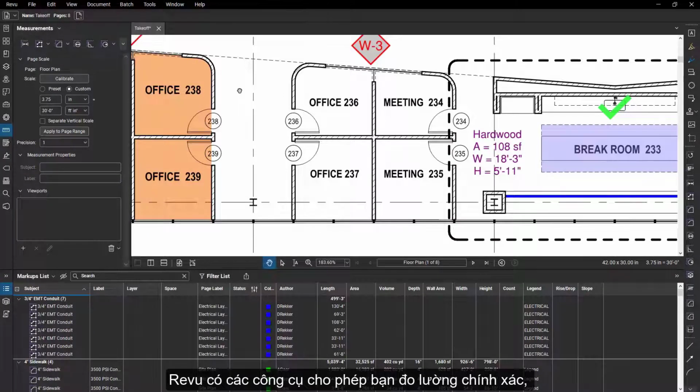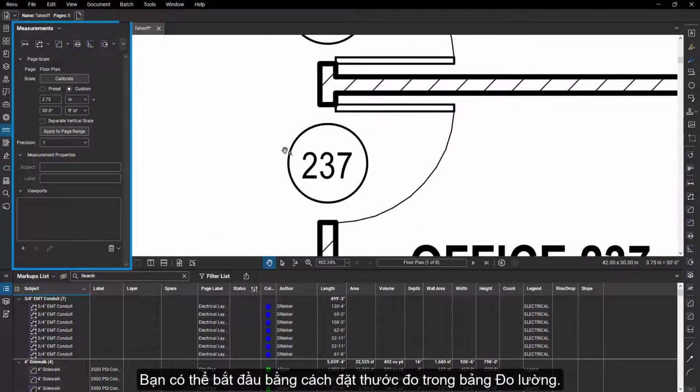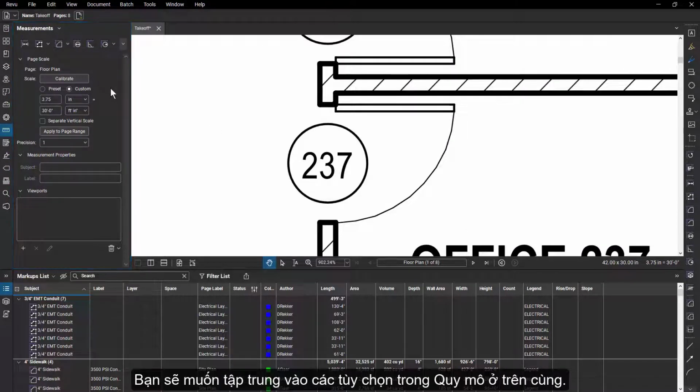Revu has tools that let you take accurate measurements on your plans to provide you solutions for your estimating needs. Before you take a measurement, you will want to make sure that your document is calibrated to the correct scale. You can begin by setting the scale in the Measurements panel. You'll want to focus on the options under Scale at the top.